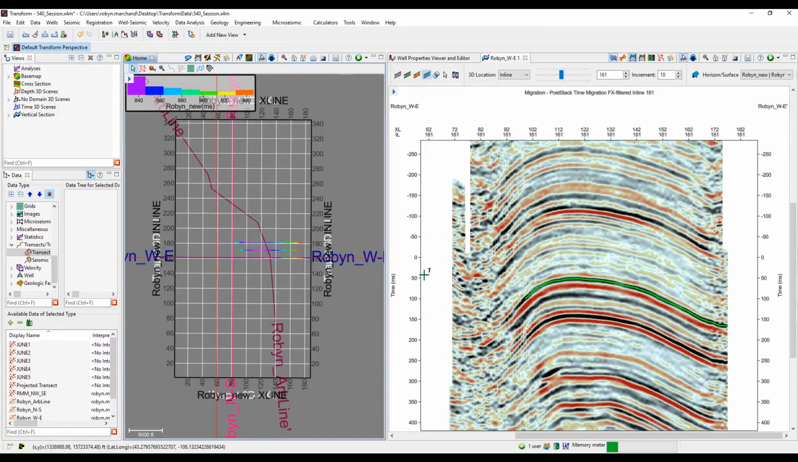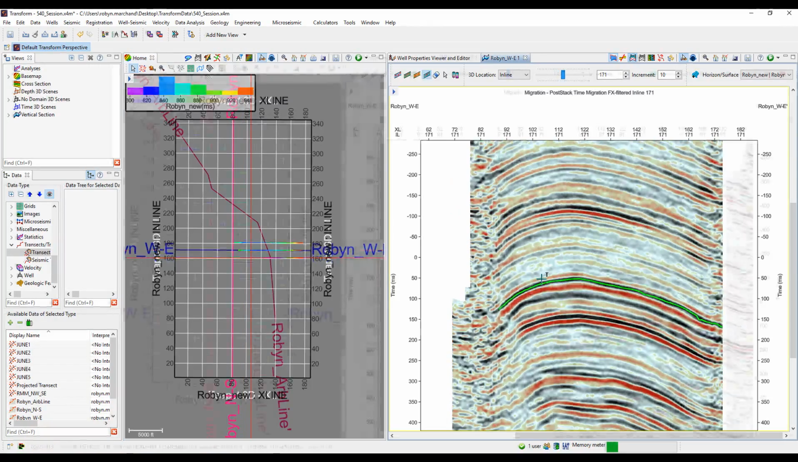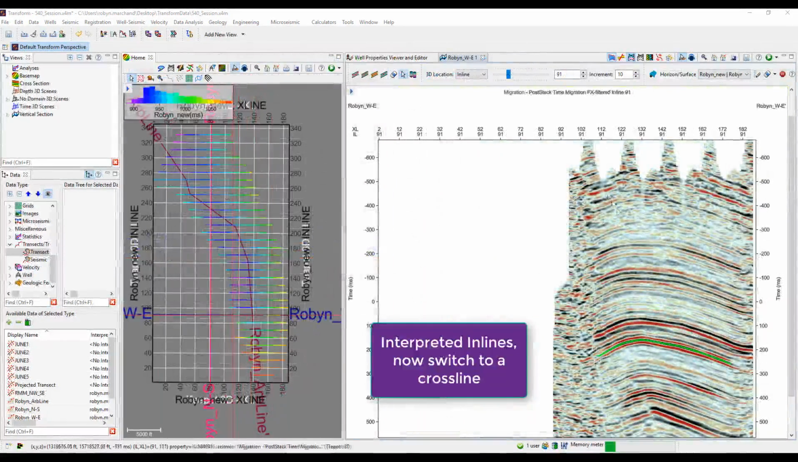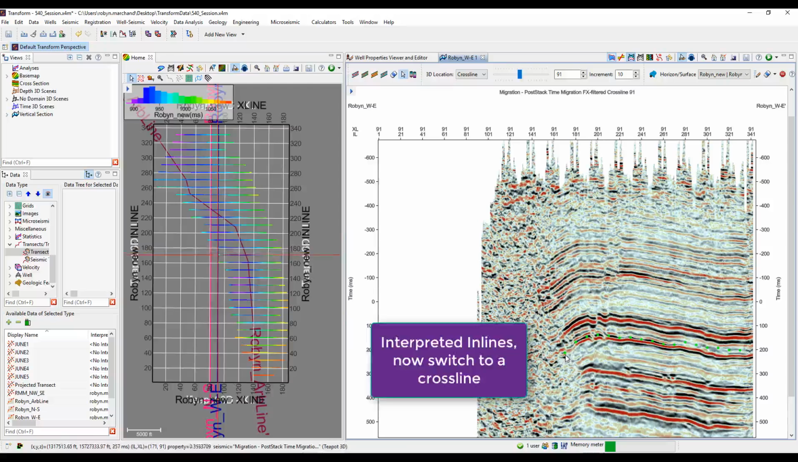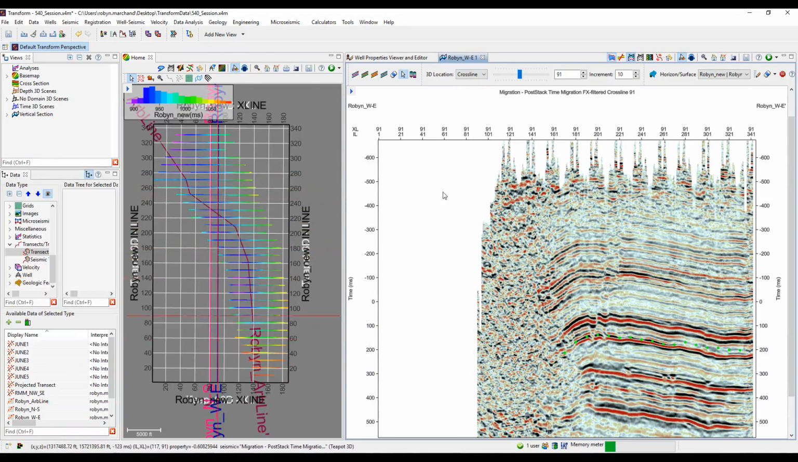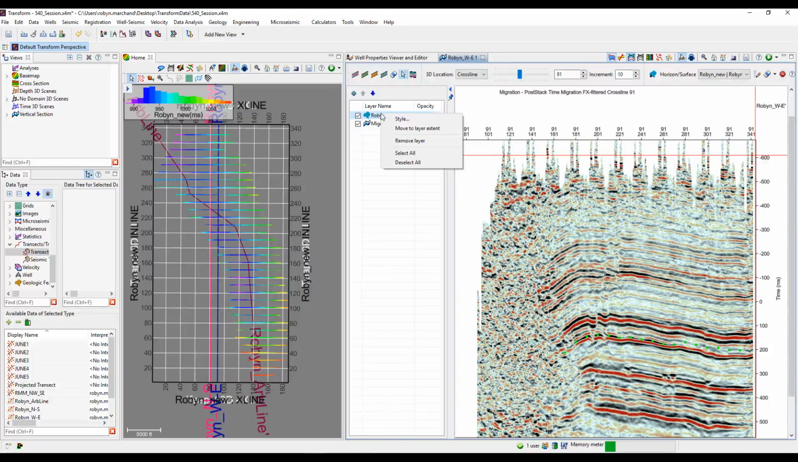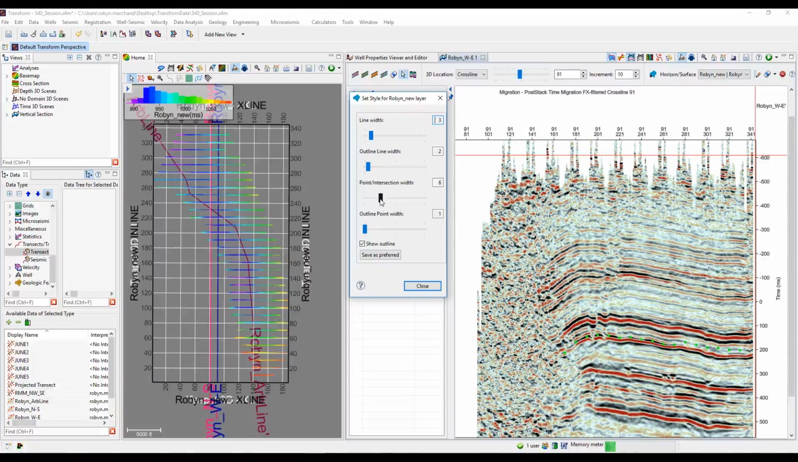Remember to use page up and page down to scroll through the seismic, and you can also use the space bar as a hotkey to toggle in between different interpretation modes. So now I've interpreted all my lines in one direction, so let's switch over to a cross line. If you can't see your interpretation in the crossline view, remember to go to the style menu. You can do that point intersection width. You can make that a little bigger or smaller. And then go ahead and continue with your interpretation.